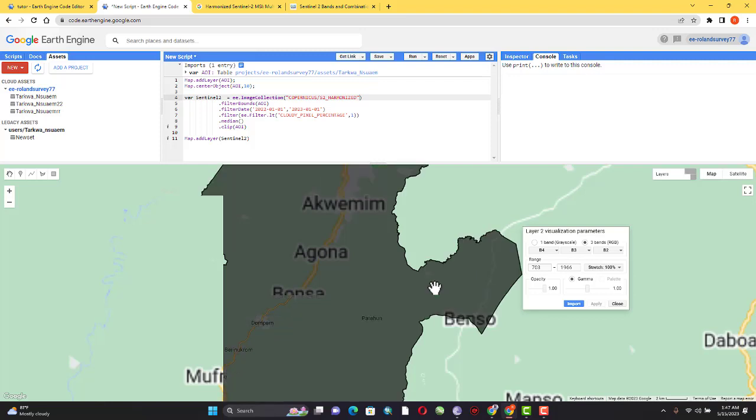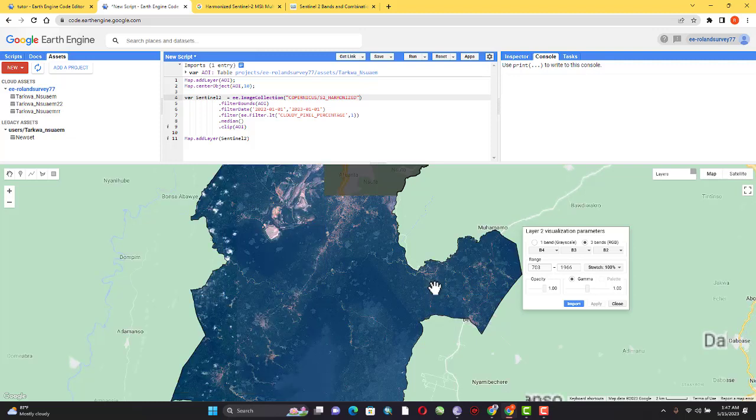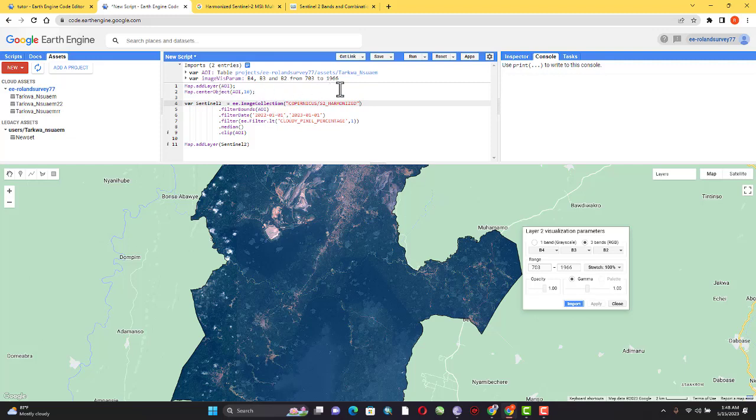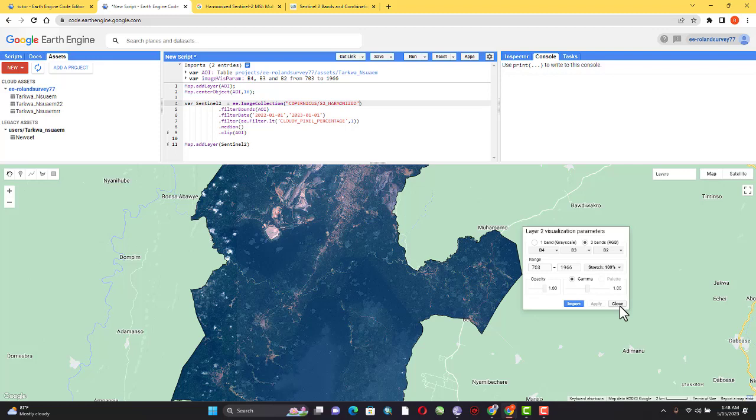You can just zoom in a little to see what is going on. Okay, so this is the natural color of the area. This is the parameter which is giving us the visualization. So what we have to do is import this parameter. Just go here and click on import. It will automatically be added. So you can see the var image visualization parameter, so we are using band 4, band 3, and band 2. When you open it, these are the bands, this is the opacity, and there are the maximum and the minimum values. After importing, then close.